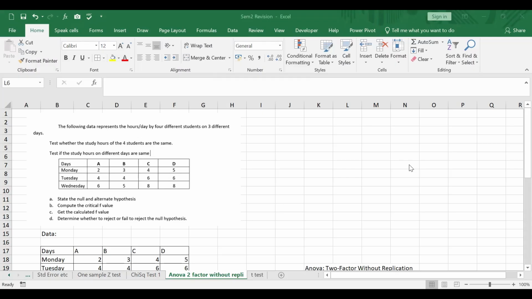Problem on ANOVA two-factor without replication. The following data represents the hours per day studied by 4 different students on 3 different days. Test whether the study hours of the 4 students are the same. Test if the study hours on different days are the same. So these are the two things we need to test.